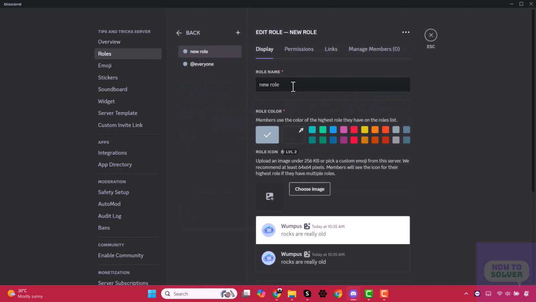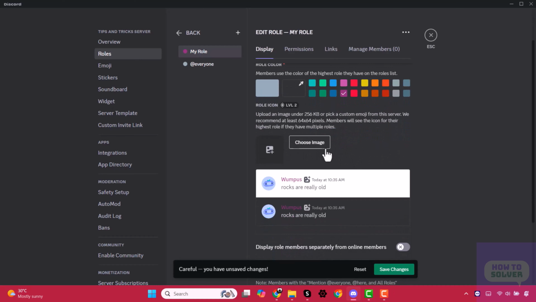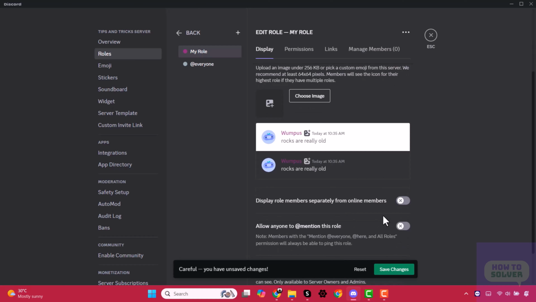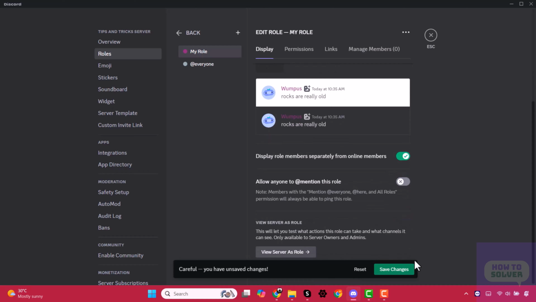Now give a name of your role. Now select a color. Here you can choose your image. Now scroll down and you'll find here display role members separately from online members. You have to just turn on this button. After all of this, you have to press on save changes.